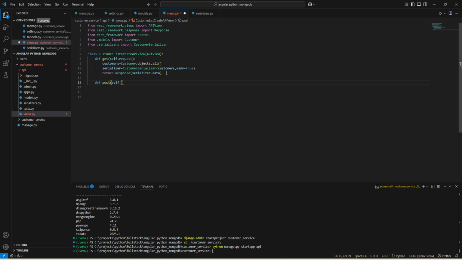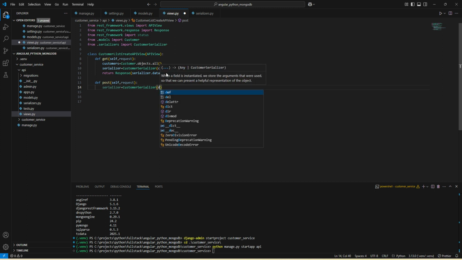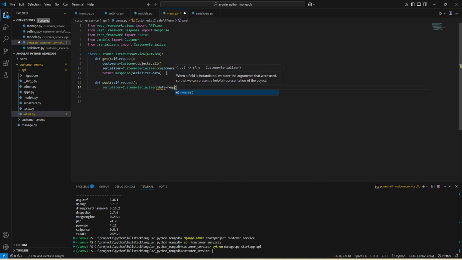Here we can use self and the request. Next we are going to create one serializer, and for that we can use CustomerSerializer, inside which we are going to use data, and we have the request from where we are going to take the data. Okay, so this is about the serializer.